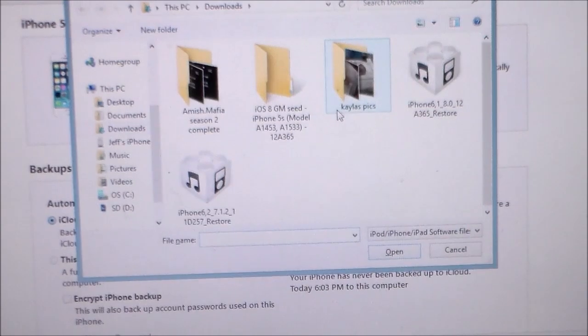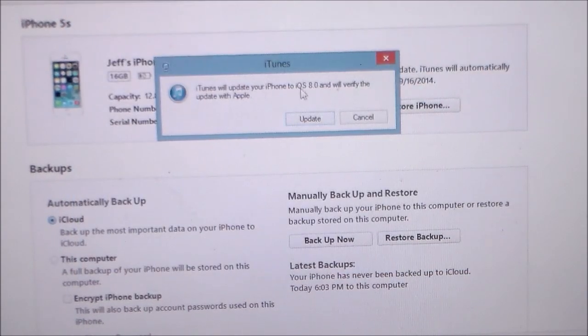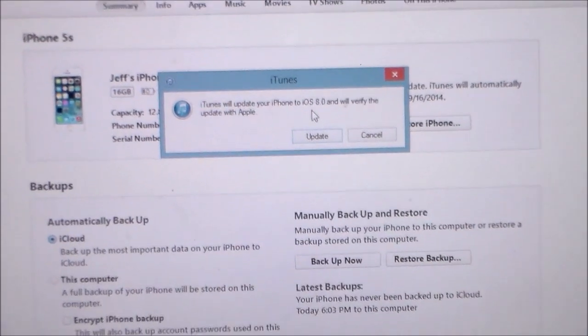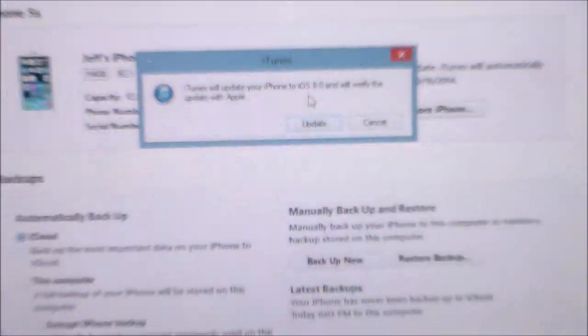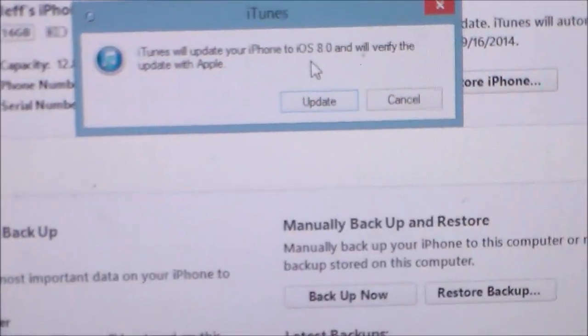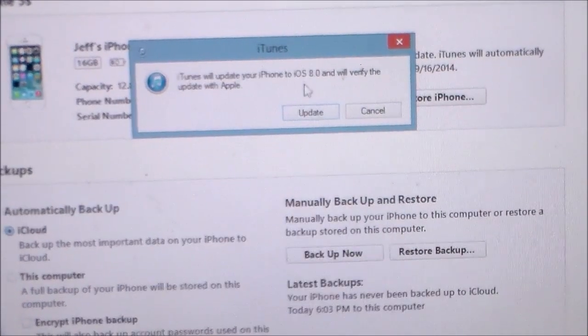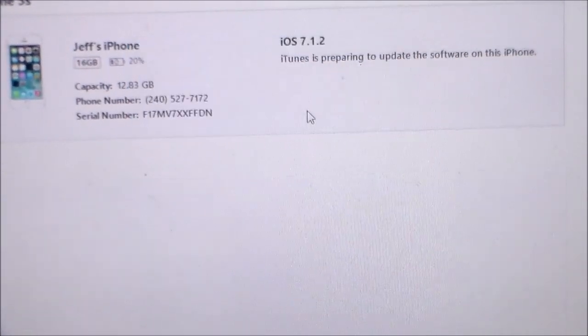So what you're going to want to do is hold shift and left click. You're going to browse for your firmware, which mine's right here, so I'm going to double click this, and iTunes will update your iPhone to iOS 8, if you can see that, and verify the update with Apple. Doing it this way should prevent your activation errors or anything like that. So we're just going to go ahead and click update.